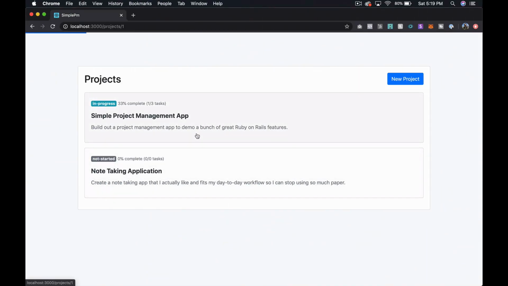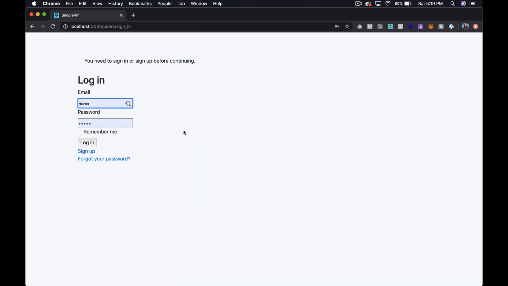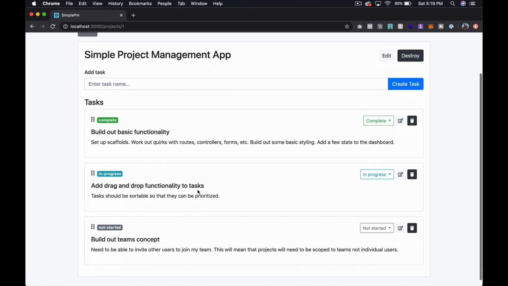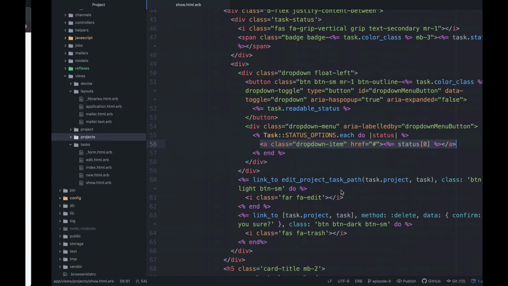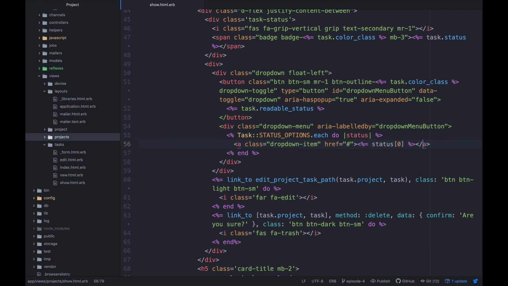Let's see here. I need to log back in, I guess. And we can see here that this is where these drop downs are pulling from. What we want to do is, when we click on one of these things, we want to essentially kick off a reflex. In order to do that, we can add that directly on this A tag here.